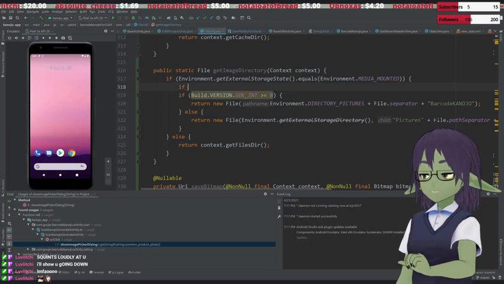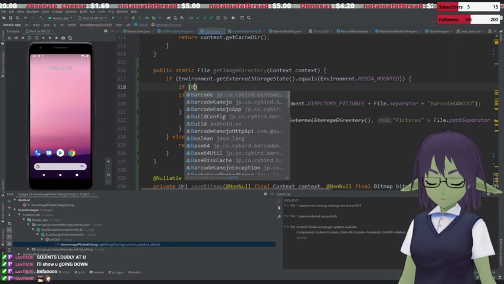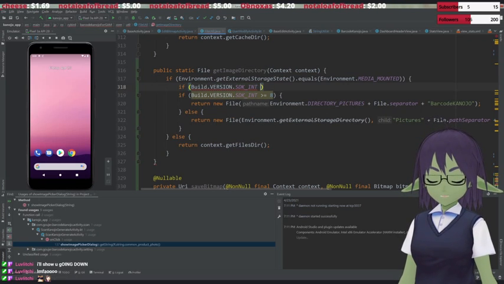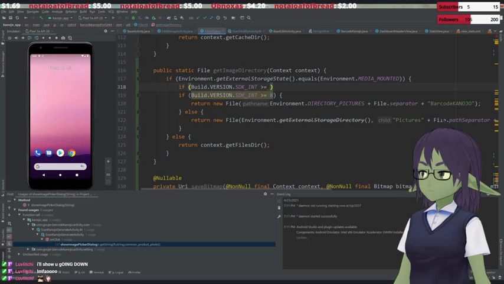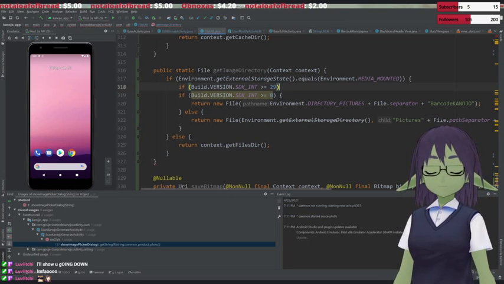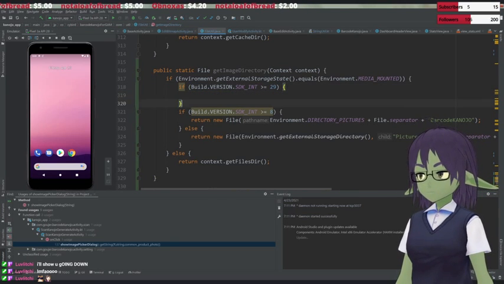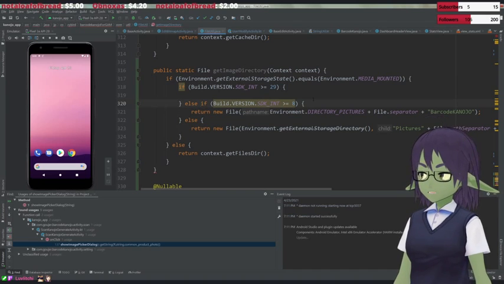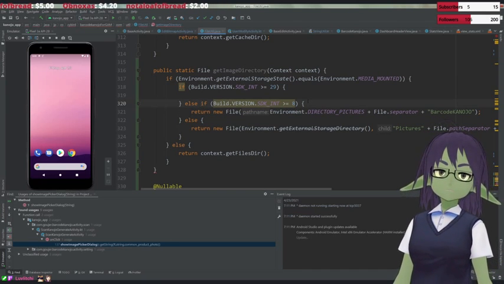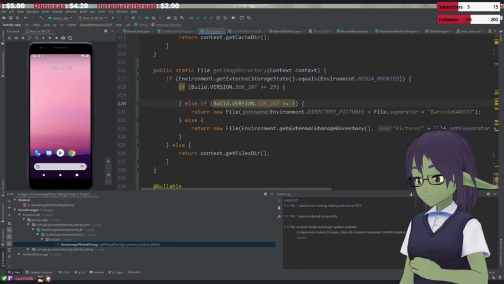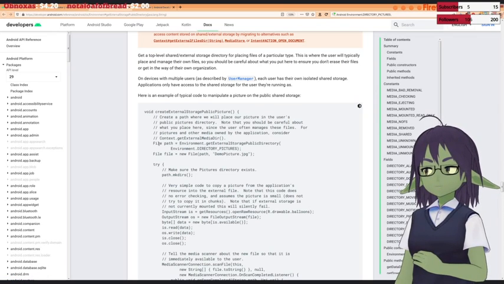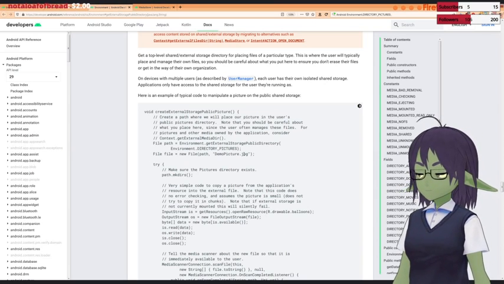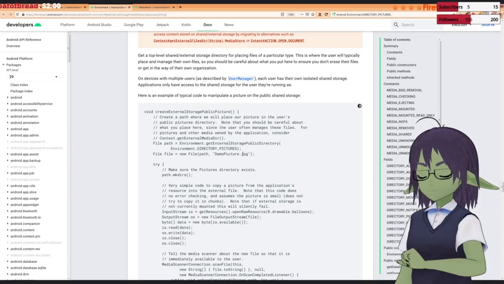Okay, so we need to have 3 versions of 3 filters, I think. If build.version SDK int is greater than or equal to 29, that's gonna be one. Then we're gonna have greater than or equal to 8. And that's a file, though. I want to make a directory in that folder, though.